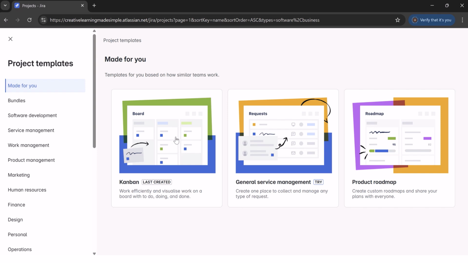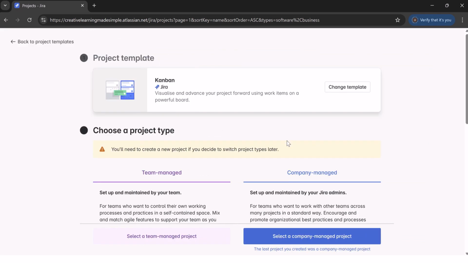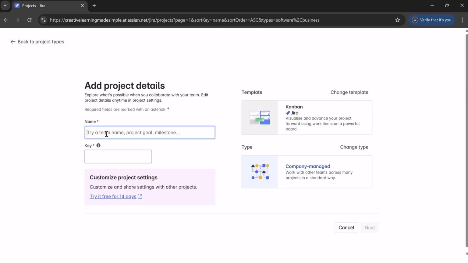So we will click on Kanban. We will say use this particular template because we want to create a Kanban project. We will keep it as company managed, and let's say this is our Kanban DoD, because that's what is the emphasis on, right? It has automatically assigned the key once we have given the name and we click on next. It has given the message Jira project successfully created.